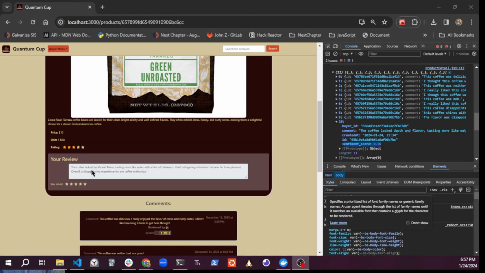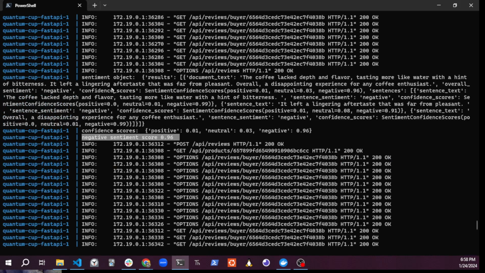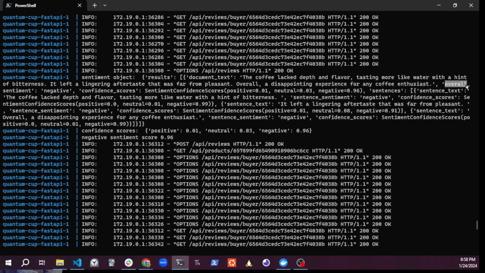Buyers can leave a review, and upon submitting it, the entire review is sent over to Microsoft Azure sentiment analysis, and we get this object back here. This object sends back the entire review, the overall sentiment, which in this case is negative, and it also breaks it down into confidence scores. I'm using the negative confidence score. We're pulling that out and filtering just based on this score here.